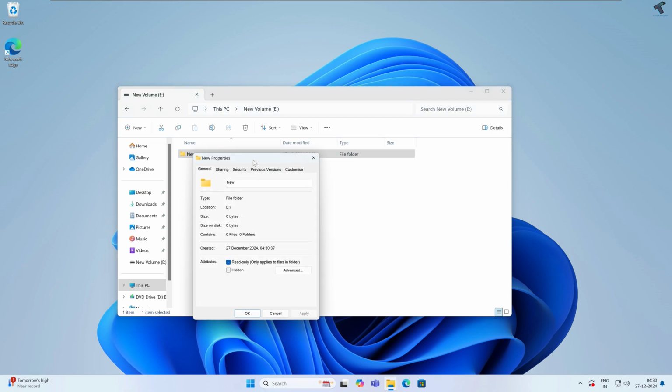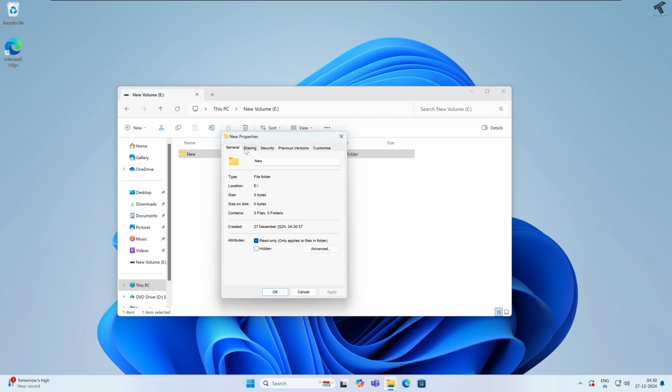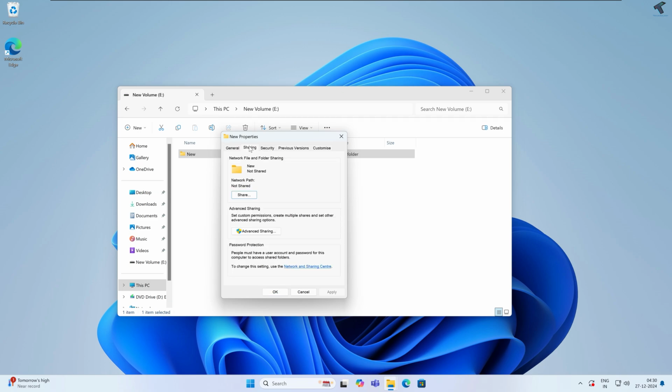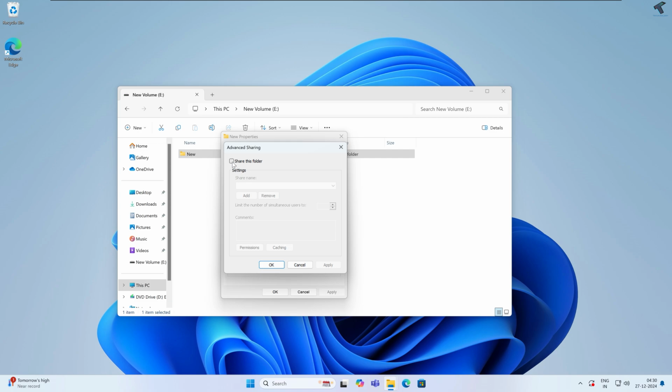Now under Properties you will get an option called Sharing. Click on that, then click on Advanced Sharing. After that check the option Share this folder. You can check your share name over here. After your share name you just need to put one dollar sign. So put a dollar sign after your share folder name.